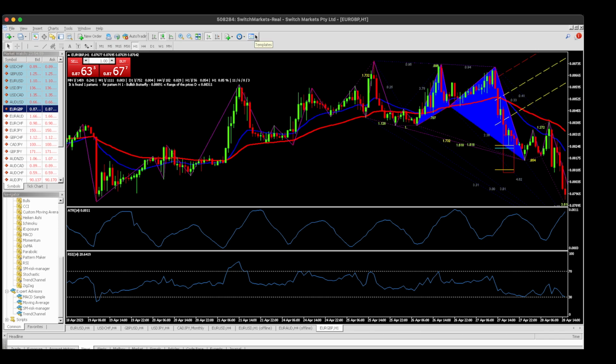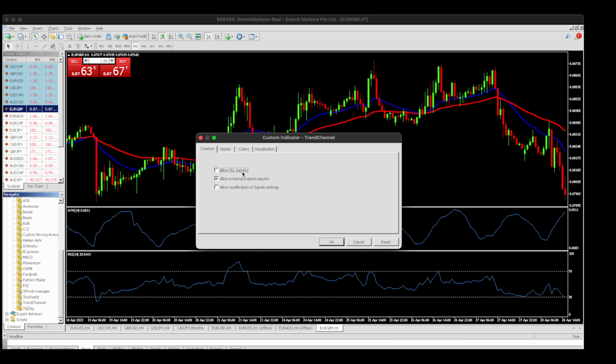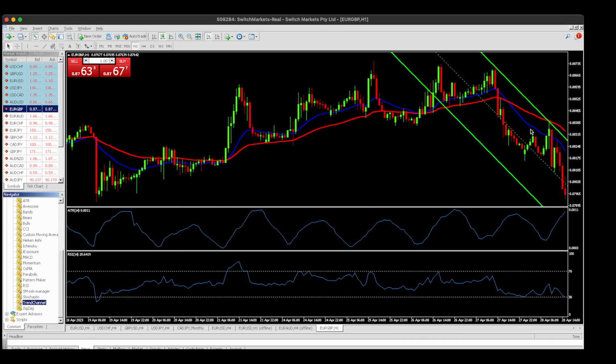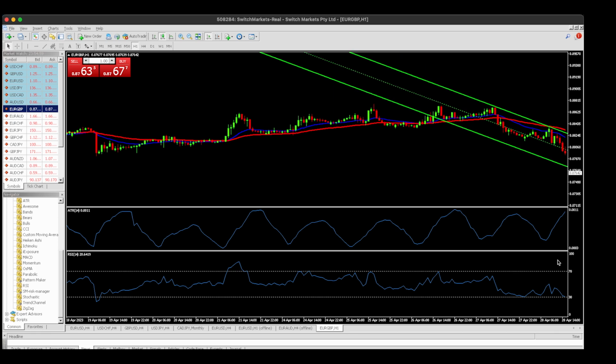So this is one of my personal indicators which you receive when you join the priority group, and then you receive another indicator which is the trend identifying indicator. Exactly the same way, you just need to paste the indicator here, drag it right here, allow DLL imports, and right here it will show you the trend of the market. So that is how you implement these indicators on your charts.